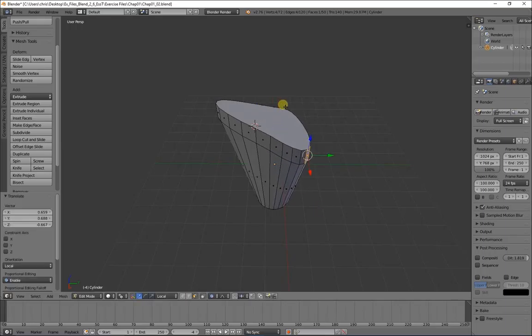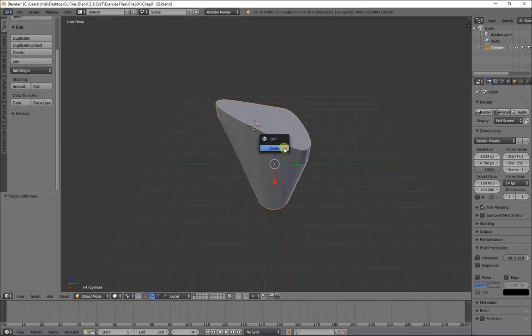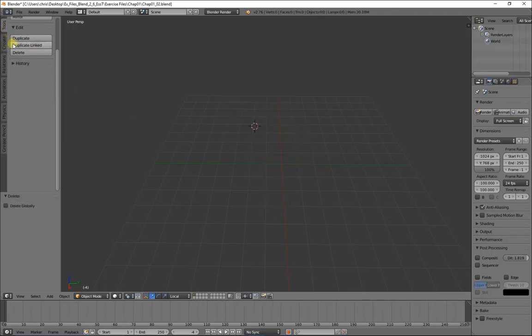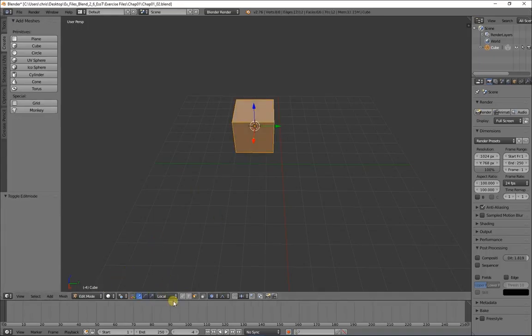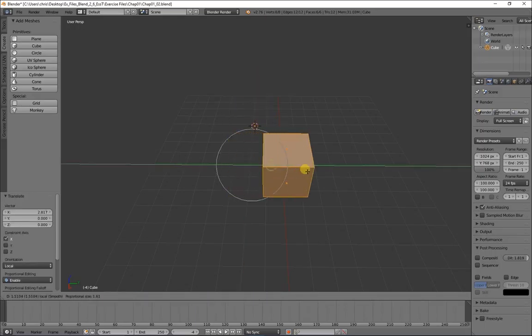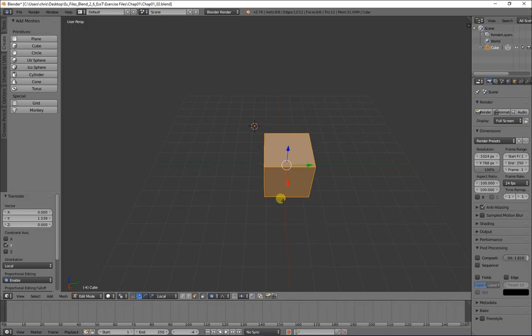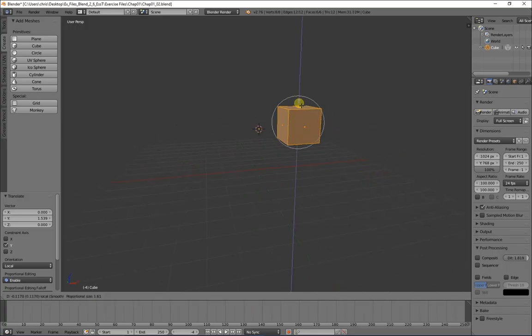So that's kind of some of the basics of modeling. I will cover more in the next upcoming tutorials on more advanced modeling techniques such as modifiers and other tools like that. But this was just a brief run through of how to manipulate things in Blender.